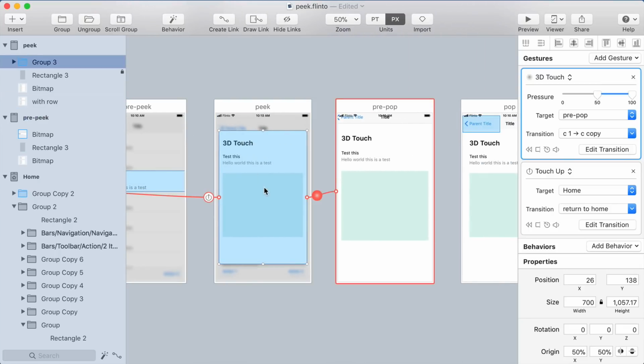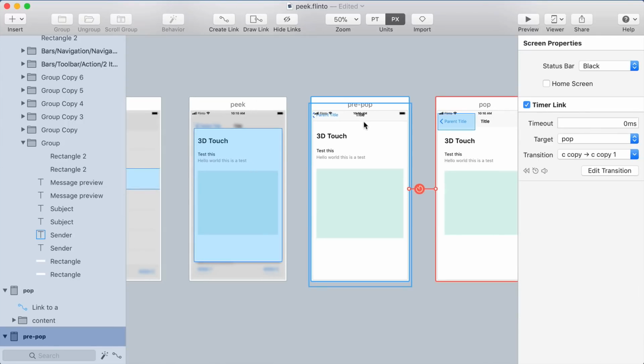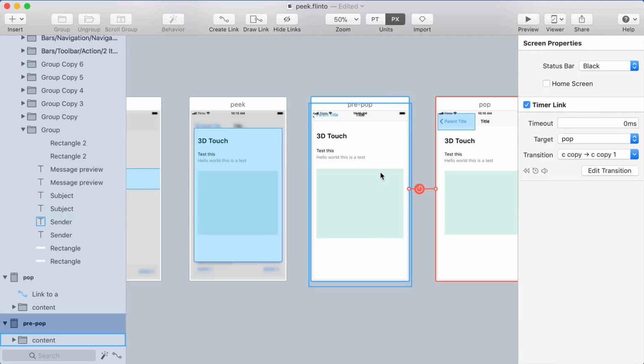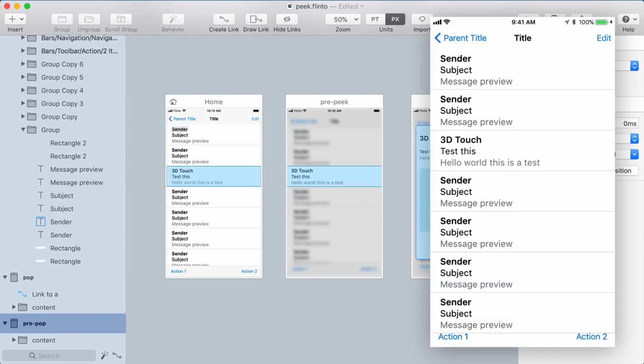And from here, I can continue pressing. This is a 50 to 100 pressure range. And that takes me to this screen called pre-pop. And that one has the content a little bit bigger than the screen. And again, this one has a timer link that takes me to the final screen where it animates into place.